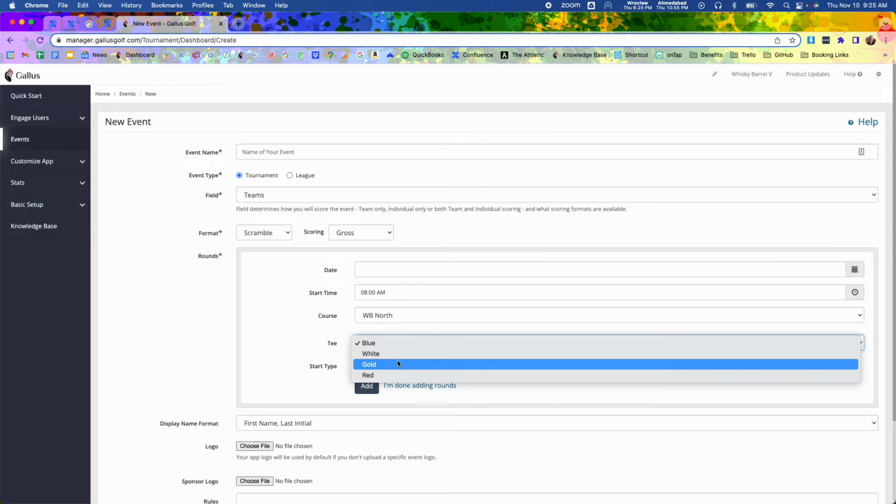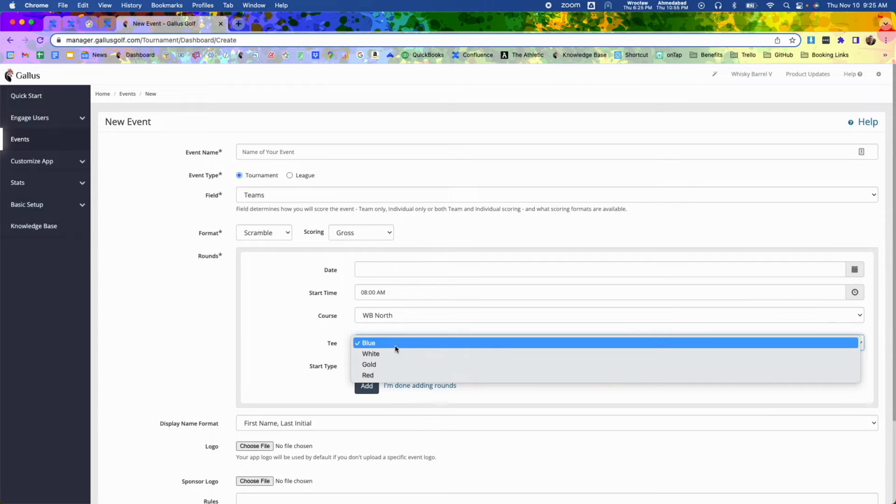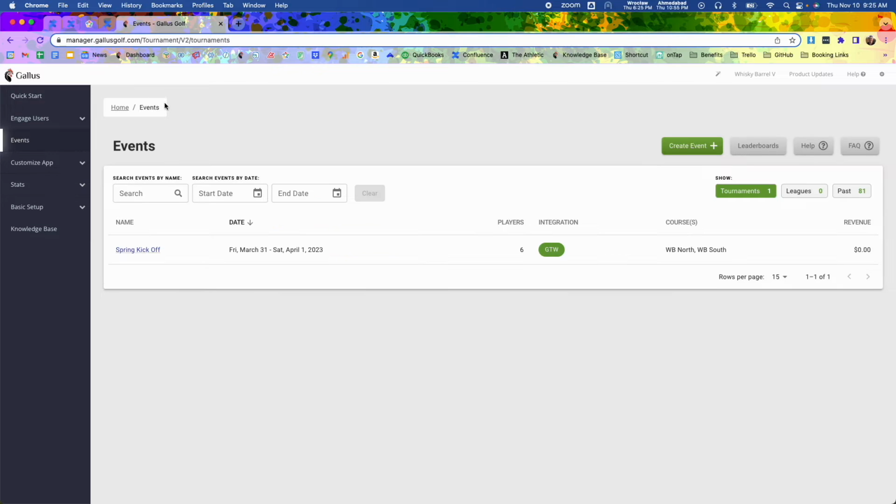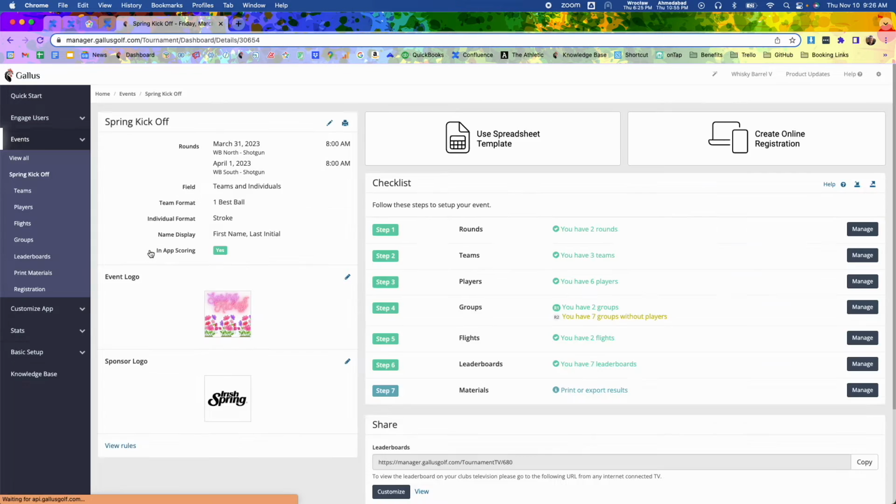So just know that this is going to be assigned to the majority, well, all of your players, and then you're going to be able to, on a one-off basis, change it. So you can go through the rest of the page. We have other videos in this knowledge base that go into more detail on how this page works. For now, I'm going to go into the actual event that I have set up here, the spring kickoff, and it's going to show me all of my steps.